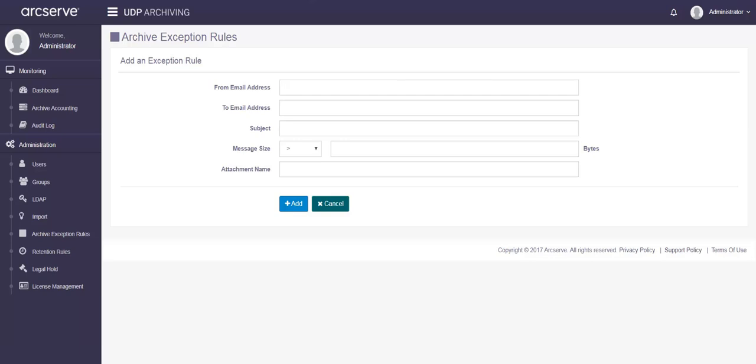Using the From Email Address and To Email Address fields, we can provide email IDs whose messages we do not want to archive. In the subject field, we can add a subject line, and messages having the same subject line will not be archived. In the message size field, we can enter a number and select the icon of greater than, smaller than, or equal to. As a result, any message that matches the message size parameter will not be archived.